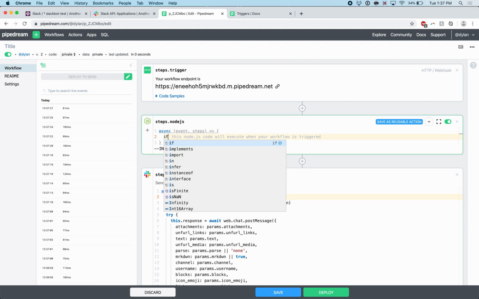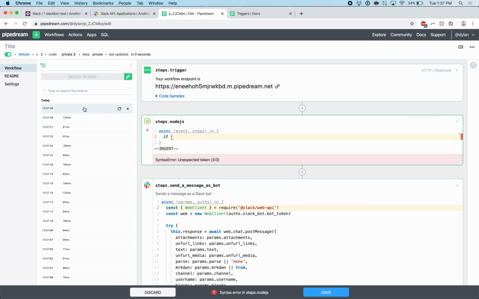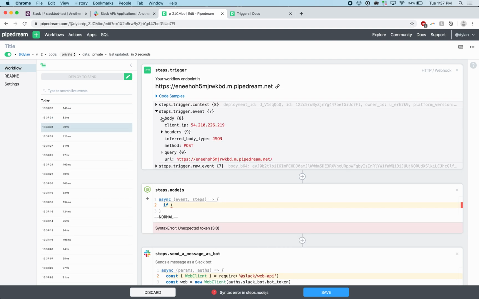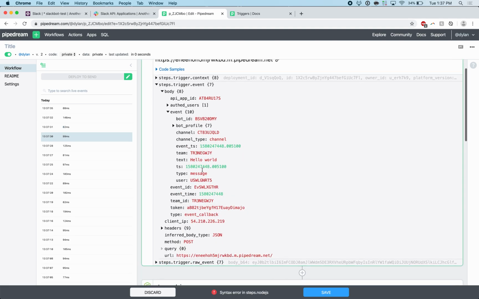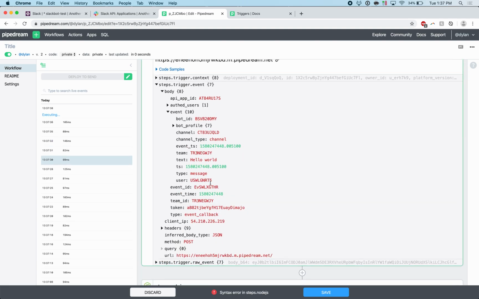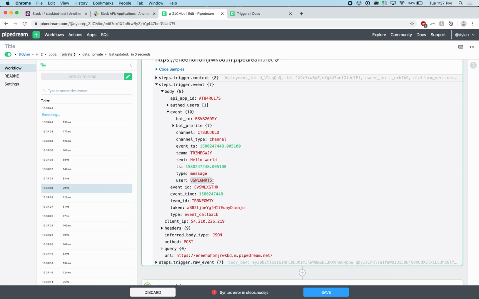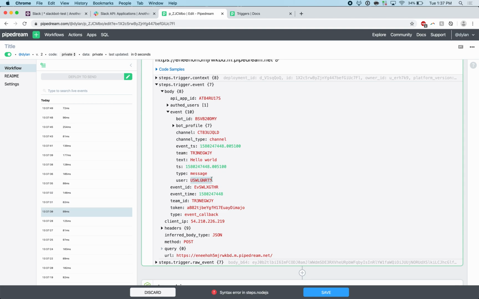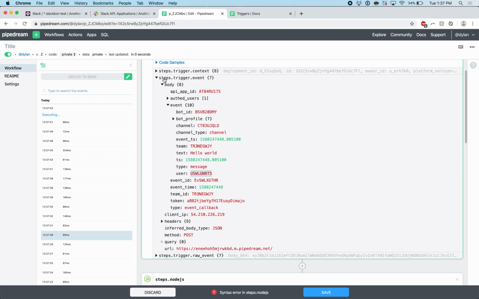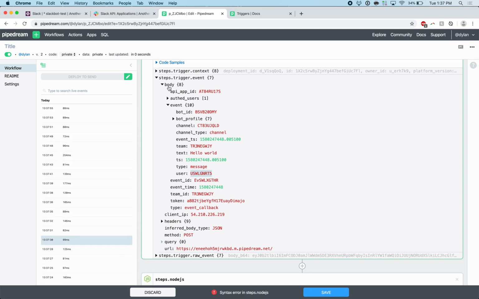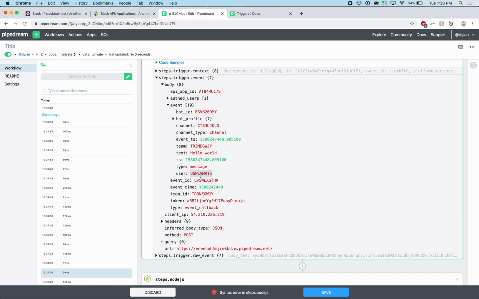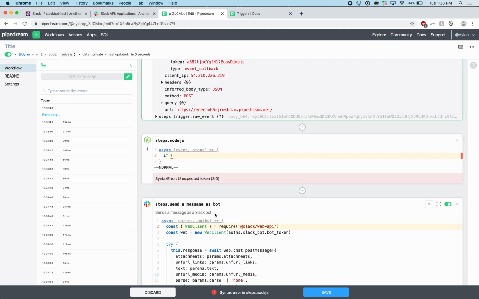And I want to ask if, let's get an event here so we see, if the user is equal to this user, okay, I could just hard code this string because that is the user ID tied to my bot. I know because these messages have all been coming from my bot. So if steps.trigger.event.body.event.user is equal to this string, then I want to just exit early and I don't want to send a message as my bot.